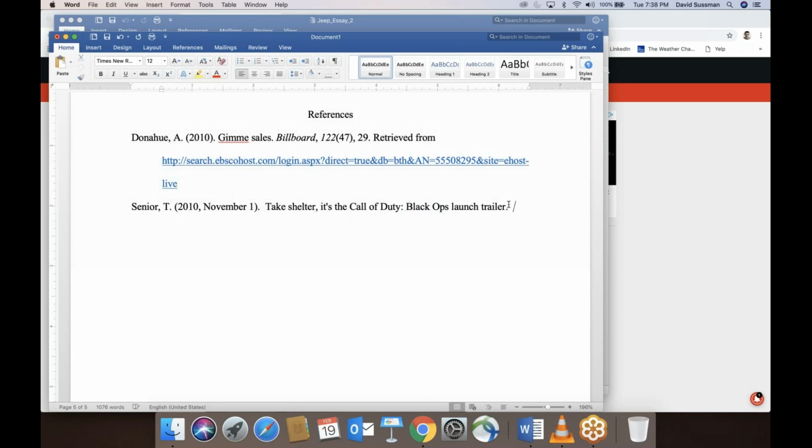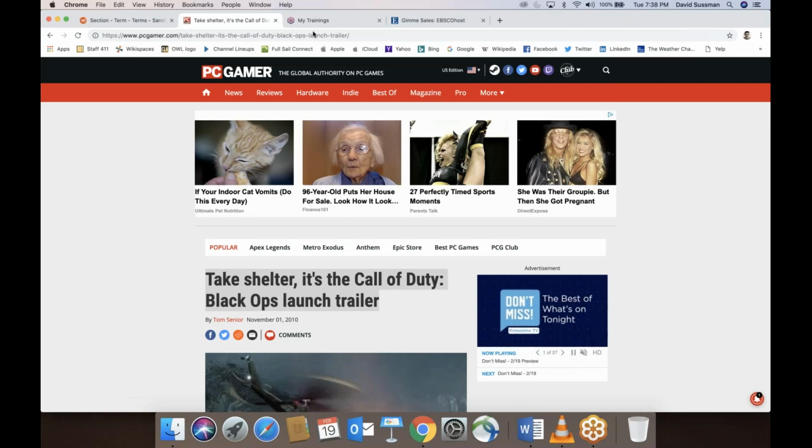Then the name of the publication, italicized. So what was it? PC Gamer. And then retrieved from. You always need to put retrieved from. And there's no colon after it. I see that a lot too. Retrieved from. In this case, we just grab the URL, the web address.